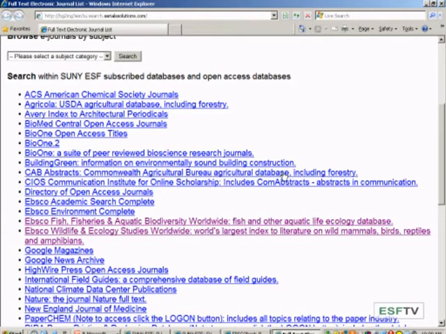Along with our SUNY-ESF subscribed databases, we've provided links to some reliable open access databases also. So open access journals that are from other universities or other consortiums where it's free and we know it's reliable scholarly information, we've gone ahead and provided links to those databases too. So this is a combination of SUNY-ESF subscribed databases and open access databases.